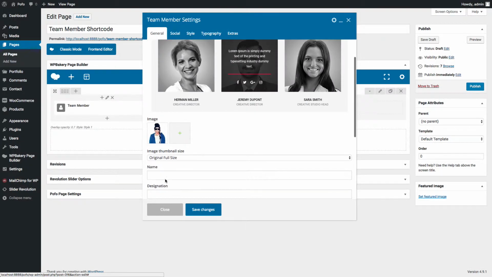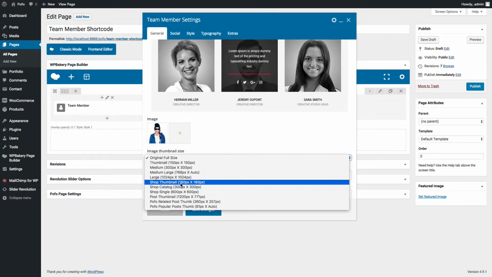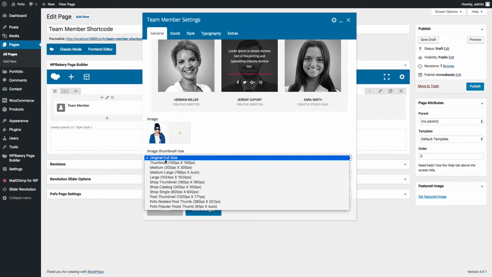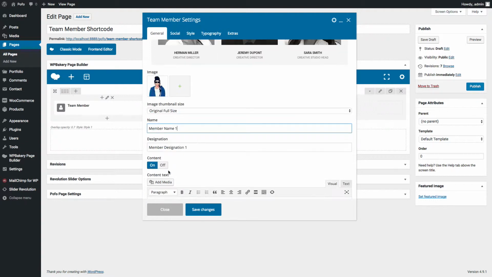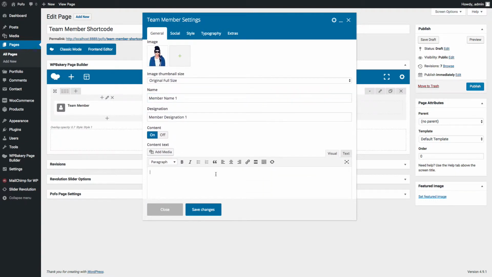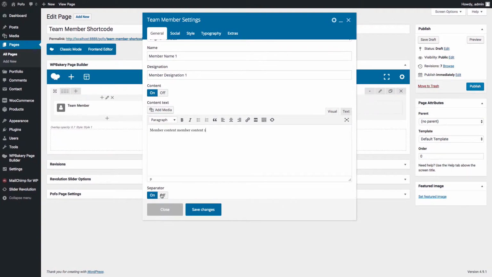You can select thumbnail or cropped image version as per size mentioned here if you don't want to show full original image size to optimize page load speed. Enter team member name and designation. You can switch off content if you don't want to show it. Enter content information. You can switch on off separator using this option.